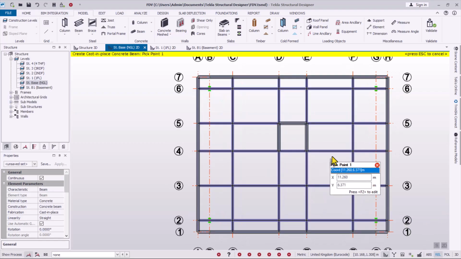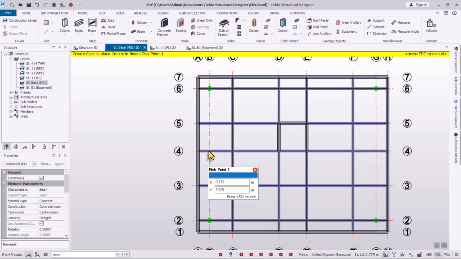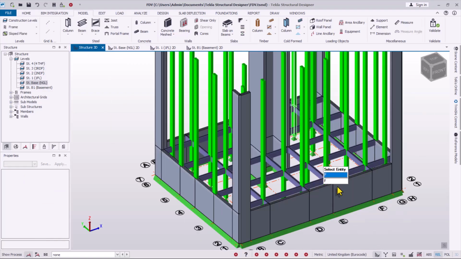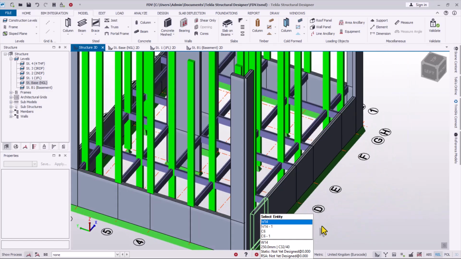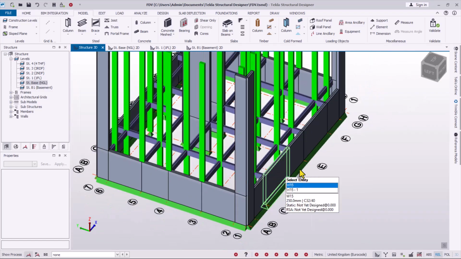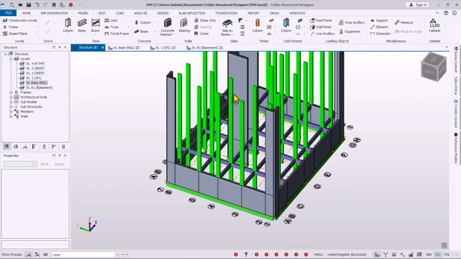Okay, so this is nice. We are done along this line. We wouldn't have beams. Okay, if you go to the 3D, this is what we get. So you can see the basement right here. All right, so now we are good.